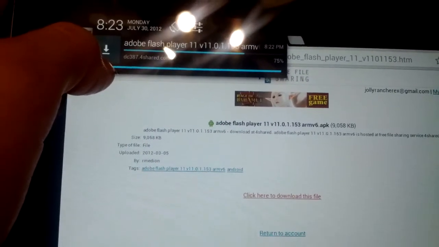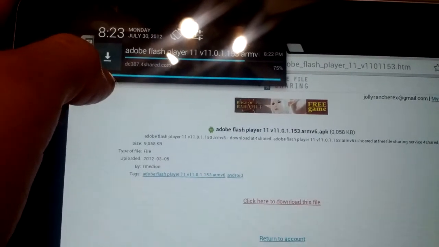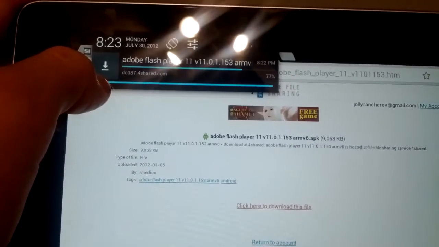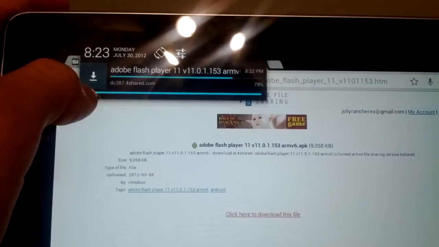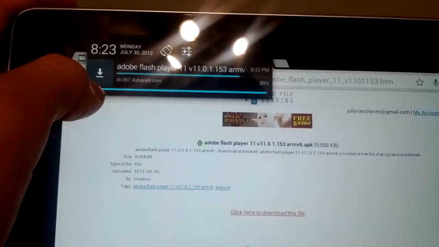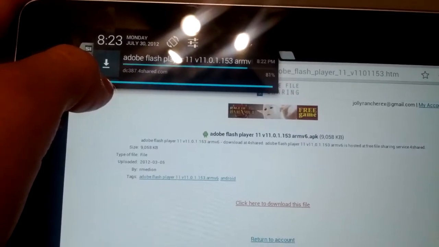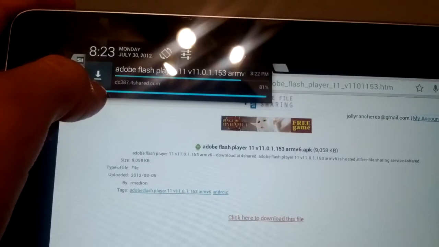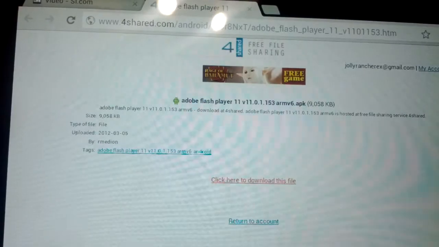If you have any questions, go ahead and post them in the comment section. I'd be happy to help. Now, you're really going to need this for pretty much all Android tablets that don't have Flash, because Flash is pretty much going away right now. But for some reason, website developers keep on integrating Flash. Sorry, guys, my internet's pretty slow.